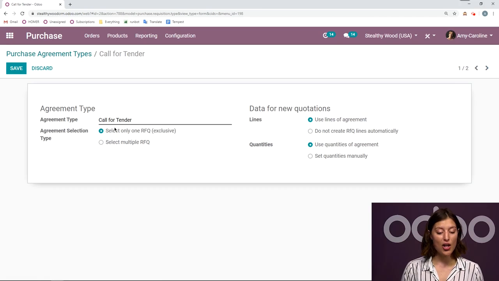So let's go ahead and click on call for tender and click on edit so that we see all of our options. So first of all, we have our agreement type. So what the type is called, call for tender, of course. And then right below that, we're going to have the agreement selection type. Okay, so we have a couple of options.